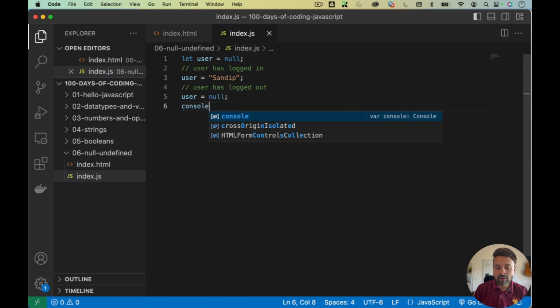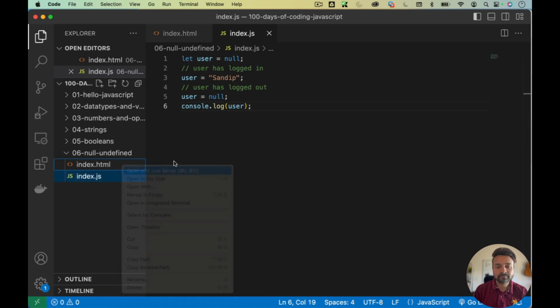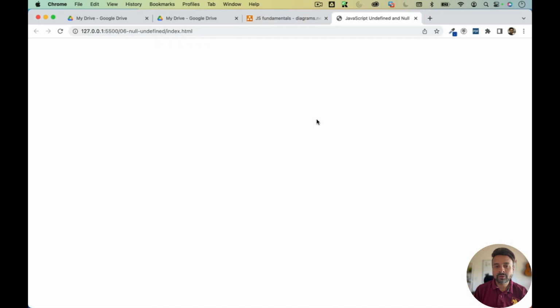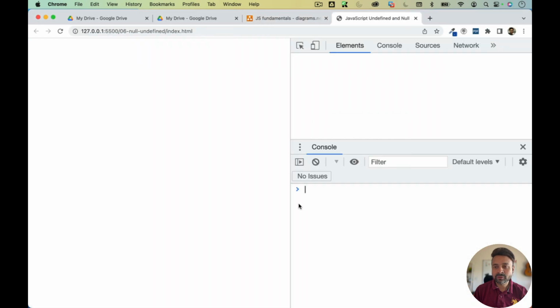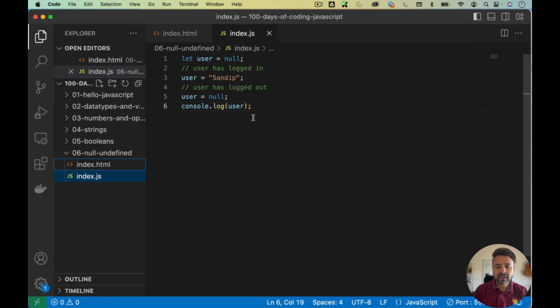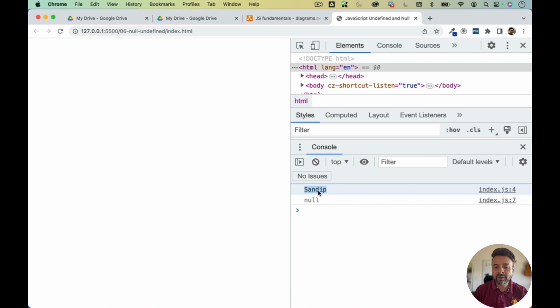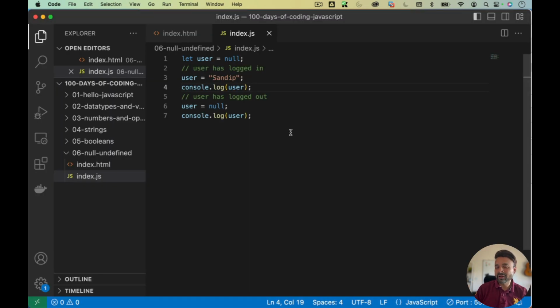So finally, if I log the value of user, you'll be able to see the output. I need to open my developer tools. You see that null. I'll print this here also once I'm assigning the value. So if you see here, initially it was null, then Sandeep, and then null. Pretty simple, right? This is a pretty quick topic and we'll cover it quickly.